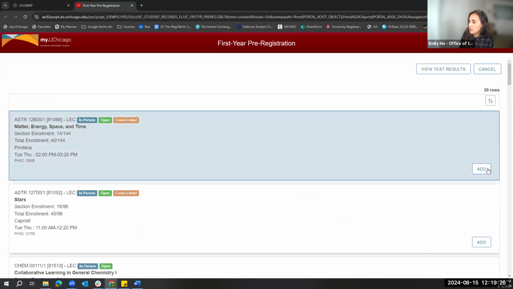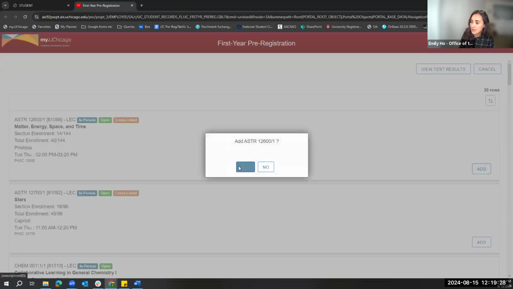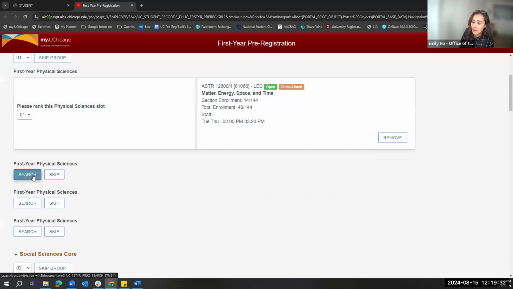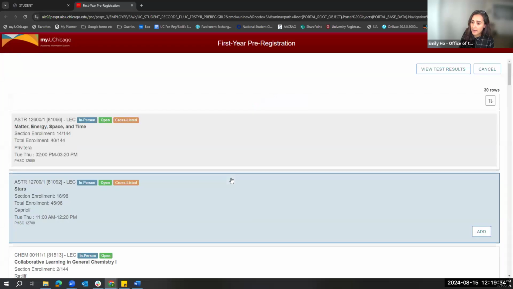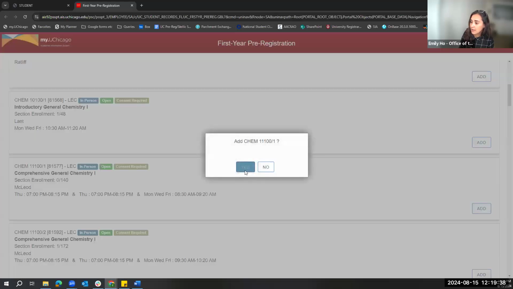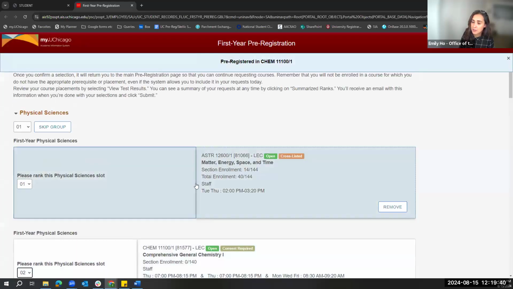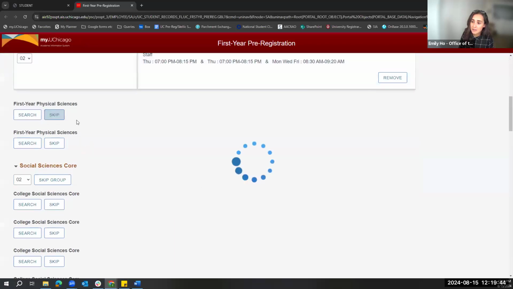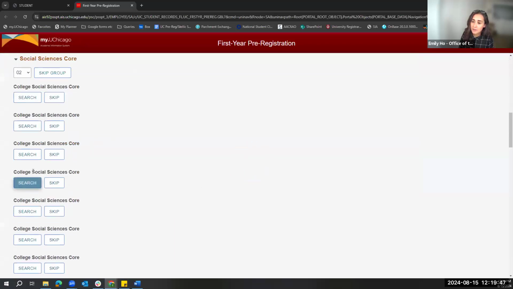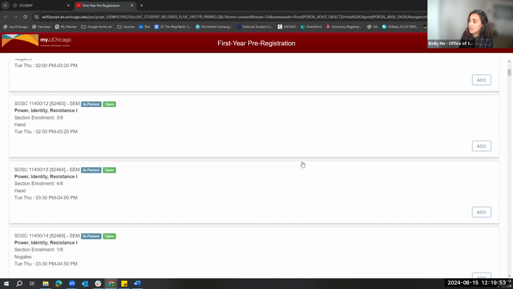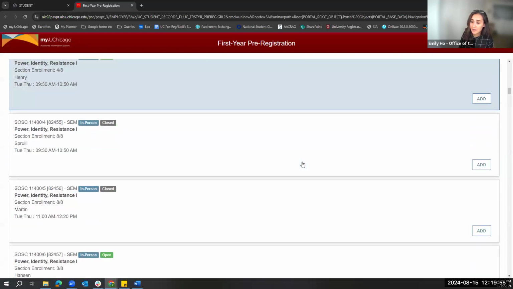So let's say first choice is astronomy, hit add. We can see here that's ranked as number 1. Let's say you want to put a backup, it will be Chem 111. Again, hit add, and you'll see that ranked number 2. So what you'll need to do is go through and either skip or rank in all of the different categories. Again, clicking search is going to bring up those specific courses that are available for first year pre-reg.